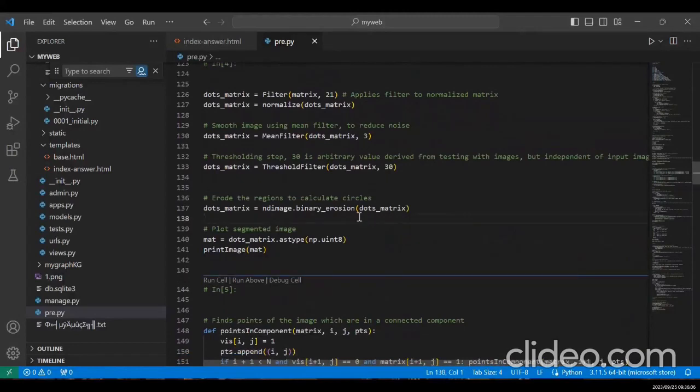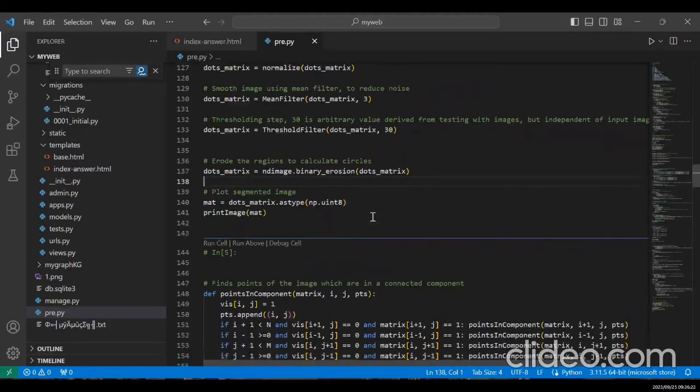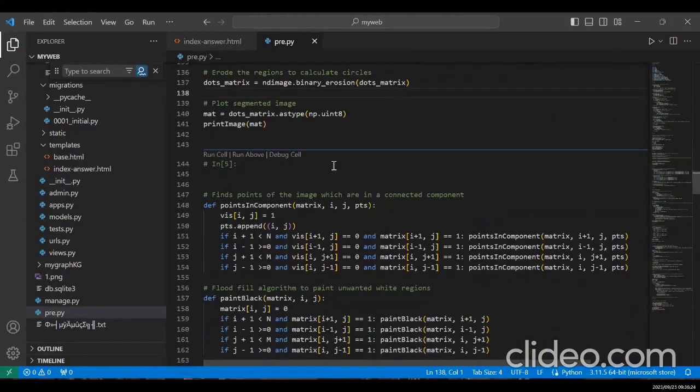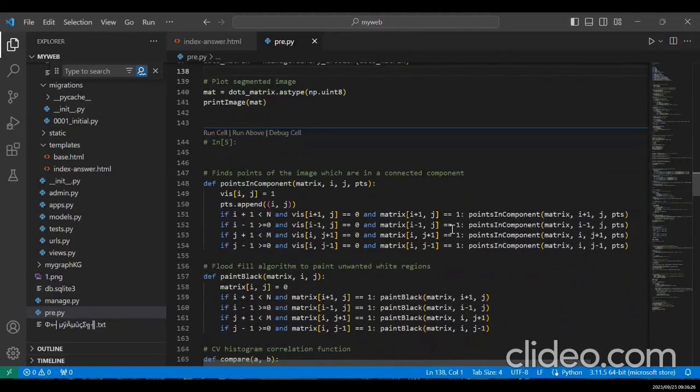So here, I assume that the machine has found those Braille dots, and I intend to calculate the circles or the regions of the circles, so it helps the machine to identify those dots. Here I try to plot the image.